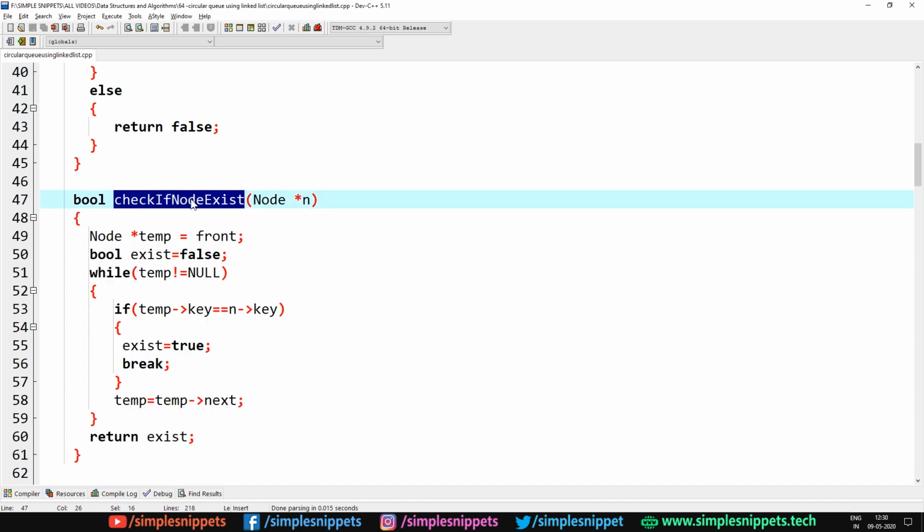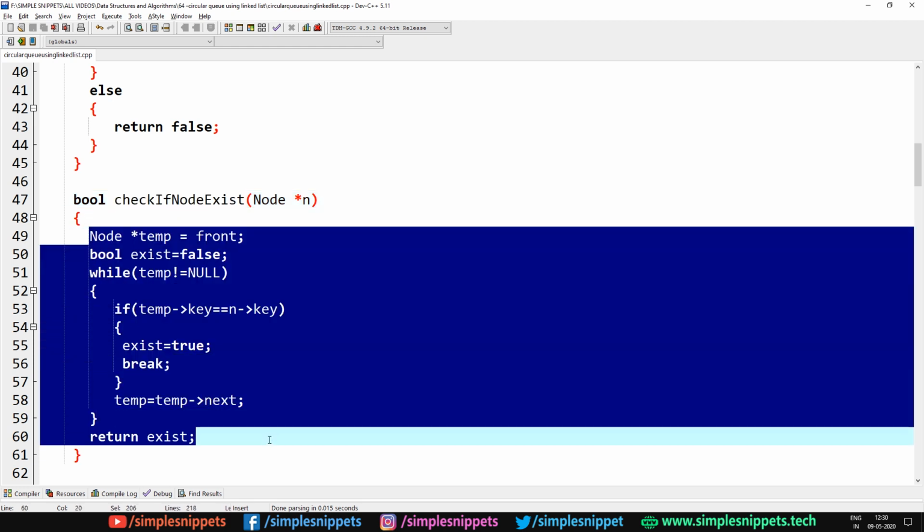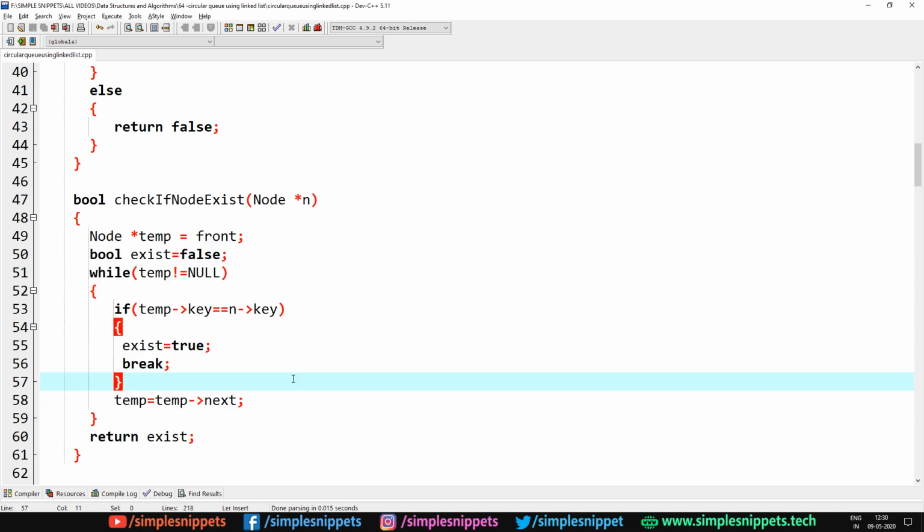Now as we move forward, the next utility function in the queue is check if node exists. So as the name suggests, this will search for one particular node inside the queue. Okay. Now this is where we have to do a little bit of change. Now this code will apply perfectly fine for a basic queue, for a simple queue, but not for a circular queue which has a singly linked list inside it. So why is that so?